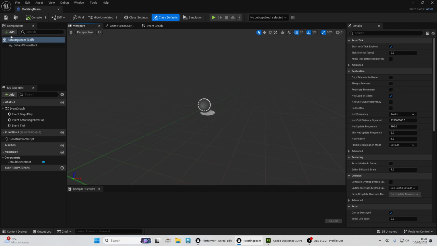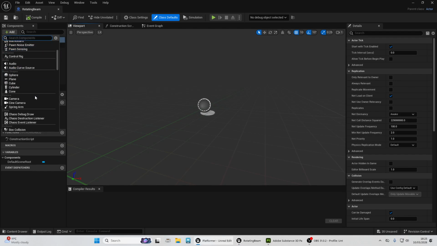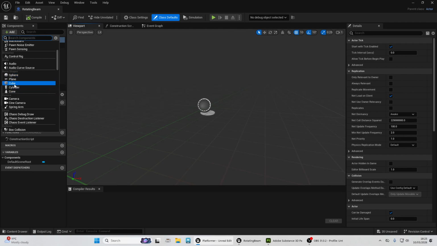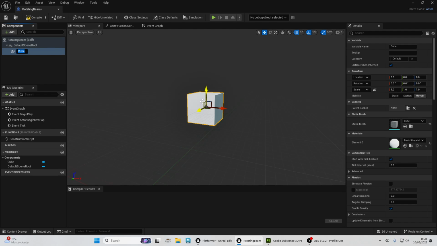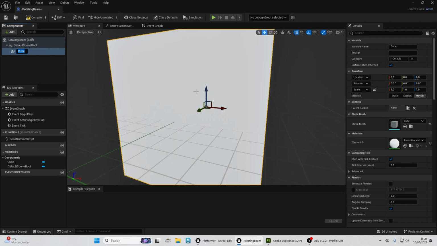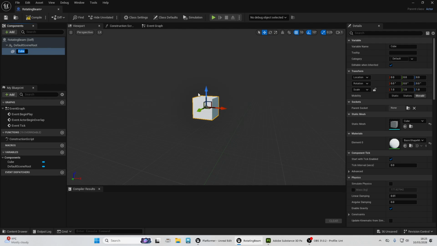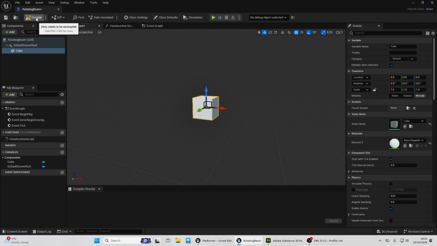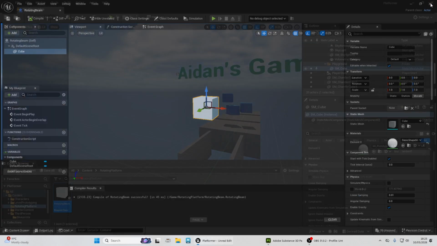So if I click add here, it gives me a list of lots of different things I can add into this blueprint. And we want to make a kind of rotating balancing beam. So if I add in a cube, there we go. It's pretty big, so let's just zoom out by scrolling out. This is going to spawn a cube into our world. It's going to ask us to name it. Let's just tap enter, call it cube. Let's click compile and click save and come out of this blueprint editor.